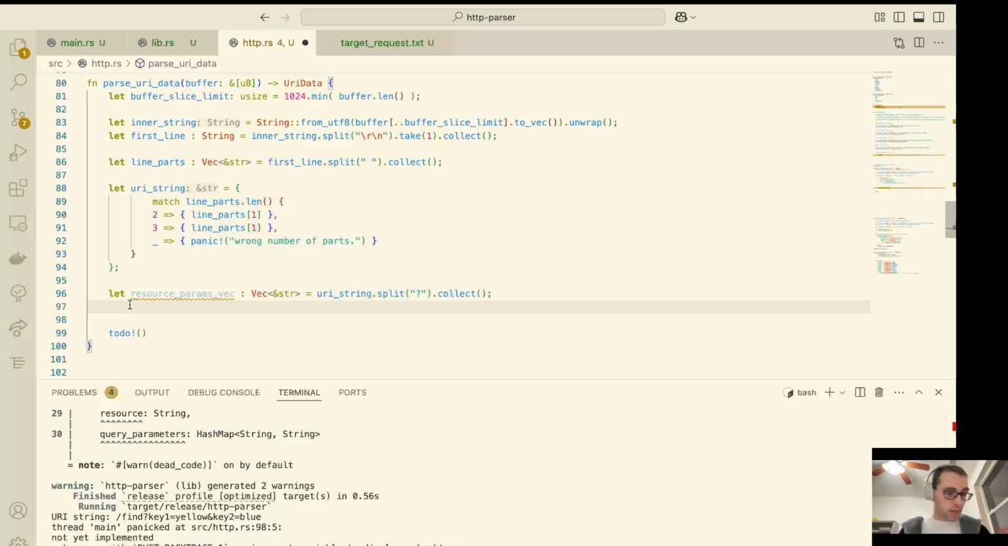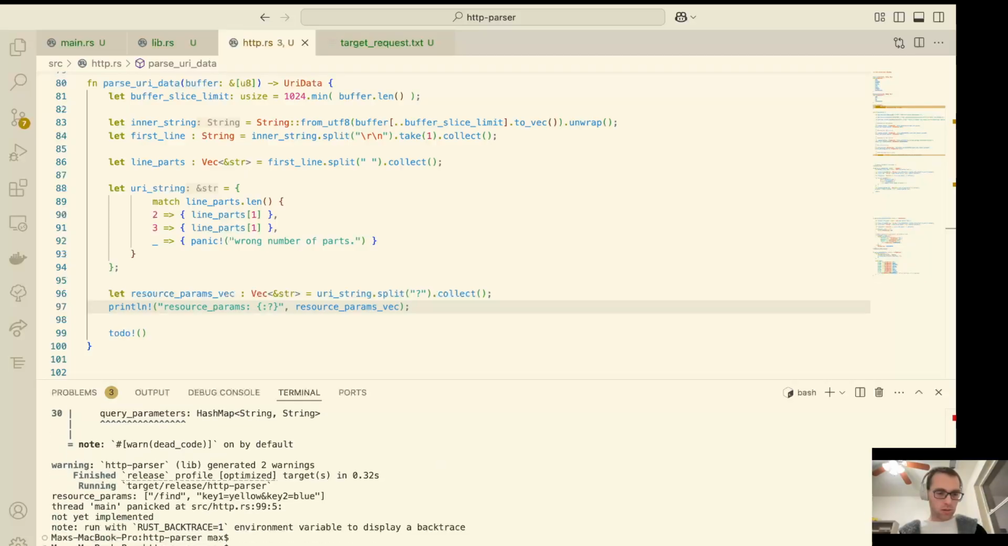Okay, so all that being said, we now have this. We should assume that this will have two pieces. It'll be a vector of resource params, a question mark, and resource params back. Run it again. All right, cool. So we see this is about what we are expecting here. Cool, two pieces.